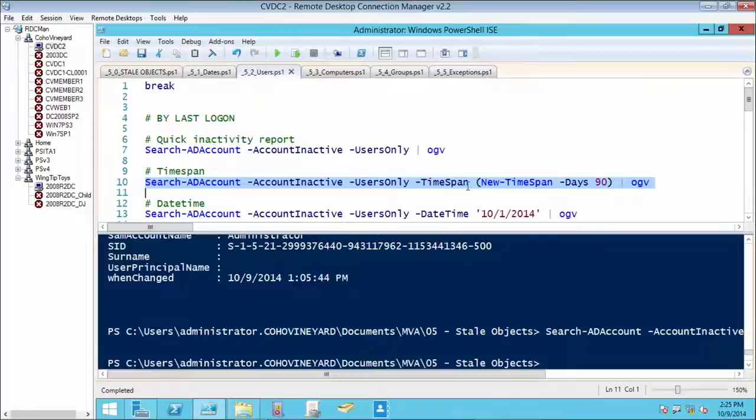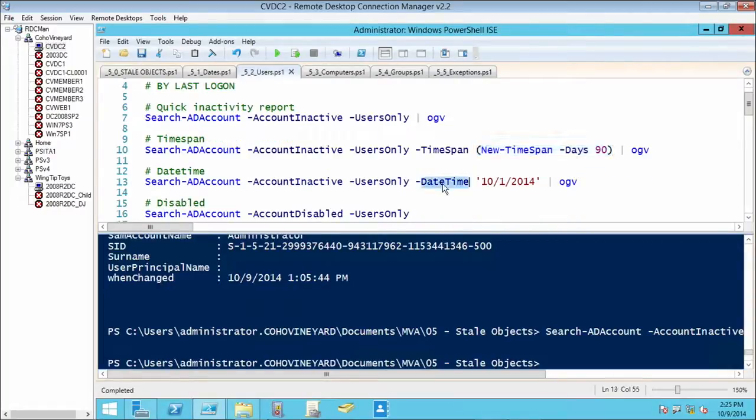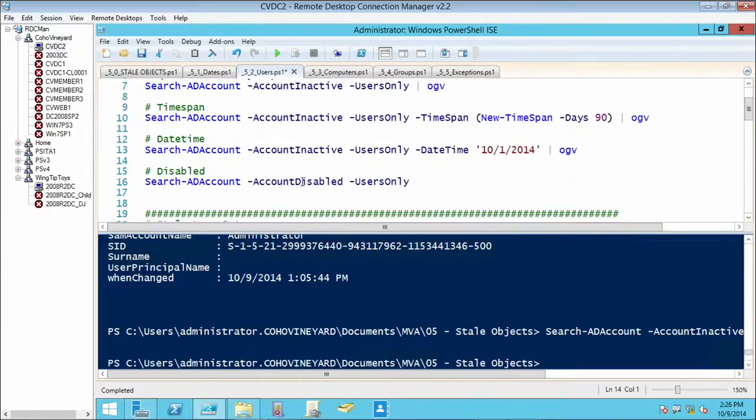So here we go. By default, I don't remember what the interval is. It's probably 30 days, something like that. You can set your own time span here, say 90 days, and that changes the criteria. I can also give it a specific date that I want to check for stale accounts since. So that's built in. I can also say account disabled versus account inactive. I can't combine them, but I can do one or the other here.